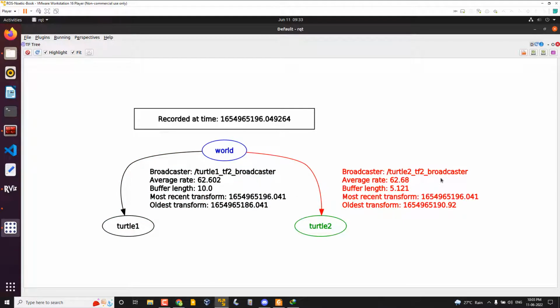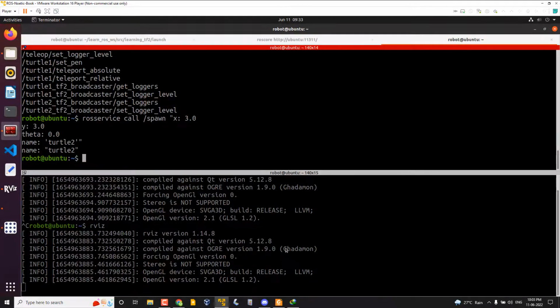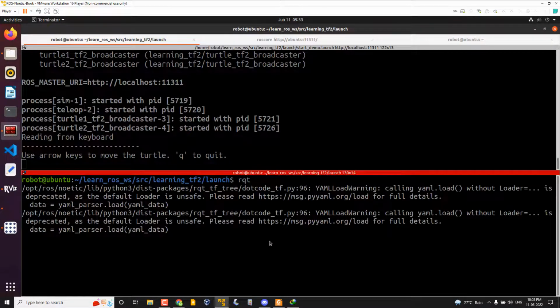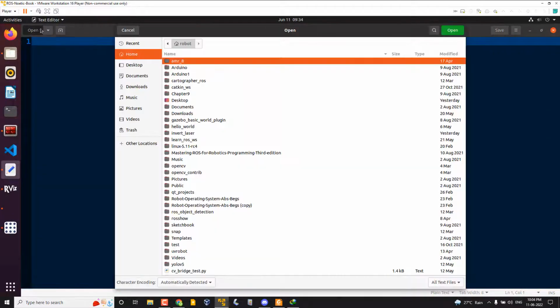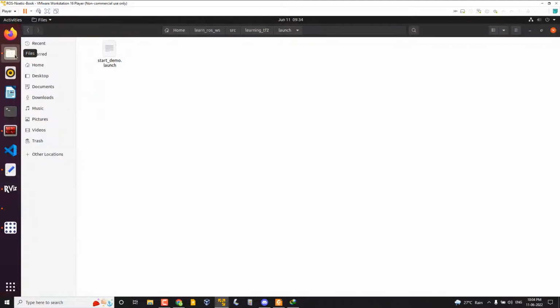You can see the transform of the two turtles is broadcast by a node called Turtle2TF broadcaster. So what is happening is that when we run the launch file, the launch file actually started some nodes in order to broadcast the transformation of two turtles. Okay, so this is what actually happened. And maybe we can take the broadcaster code for better understanding. So we are taking the Turtle2TF broadcaster.